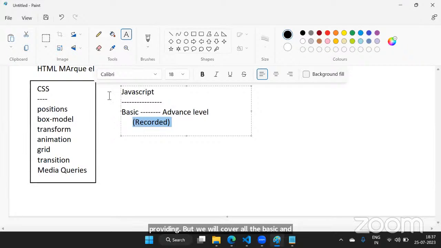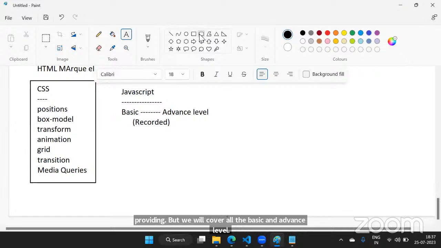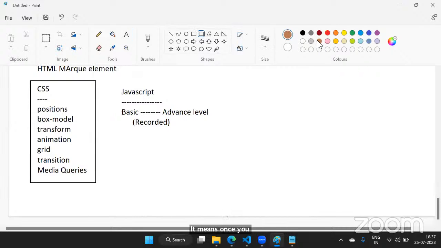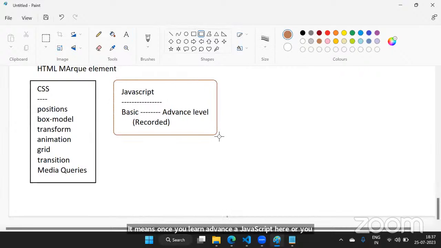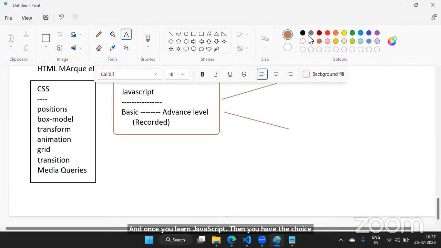It means once you learn advanced JavaScript here, you need not go to any other sessions to attend JavaScript. You will be able to clear all the JavaScript interviews. So we will cover from basics to advanced level, all the topics. And once you learn JavaScript, then you have the choice to select. If you want to move towards Angular, you guys can move towards Angular.